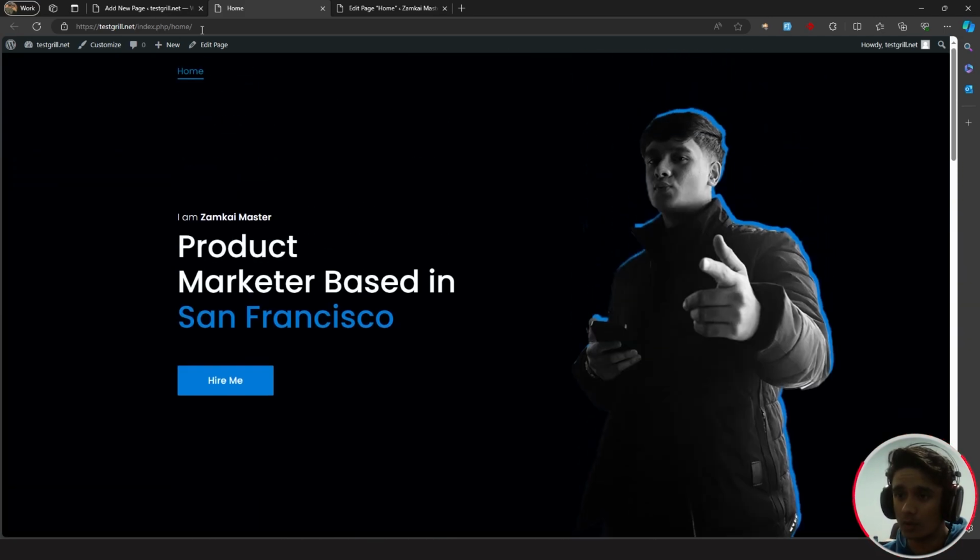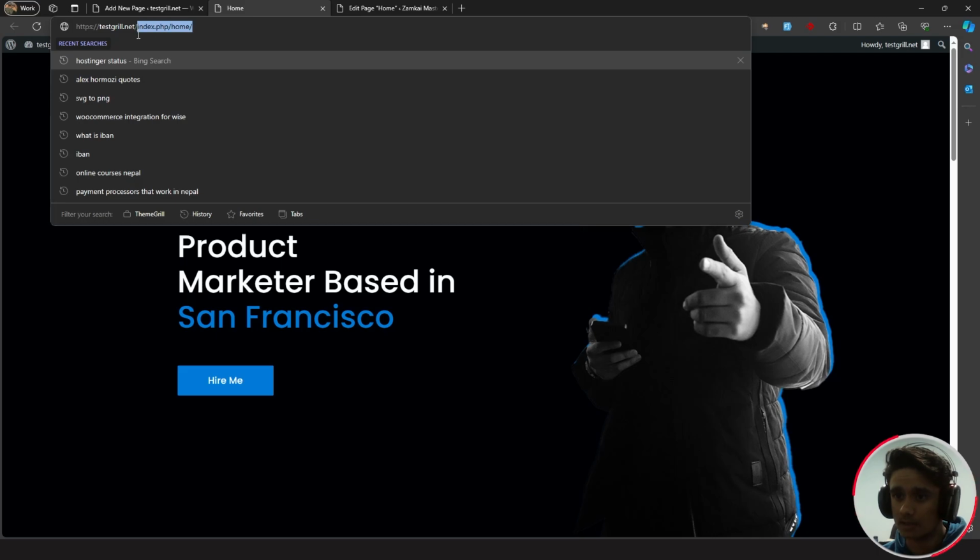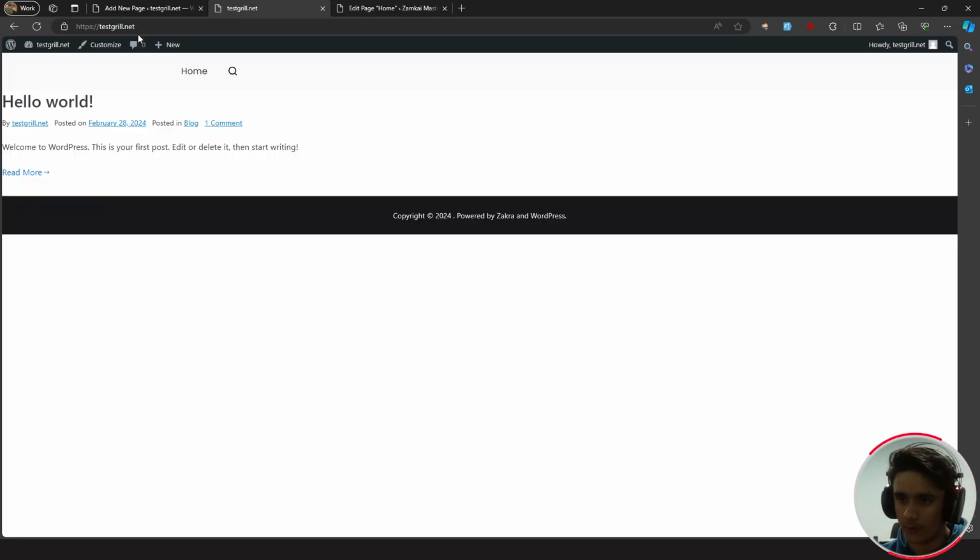So yeah, one thing. Now, suppose someone logs into your website. In my case, it's testgrill.net. If we go in, they'll be redirected to your posts page, and this is not the page you want. You want them to be redirected to your home page.